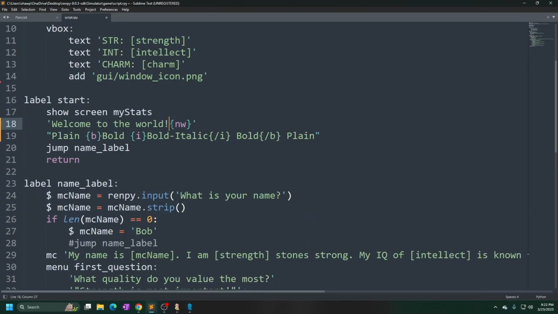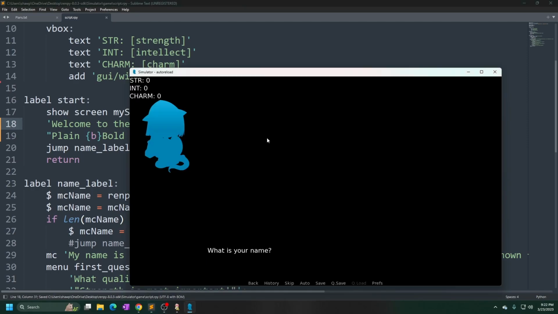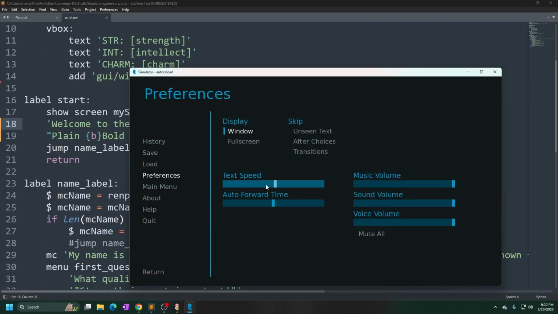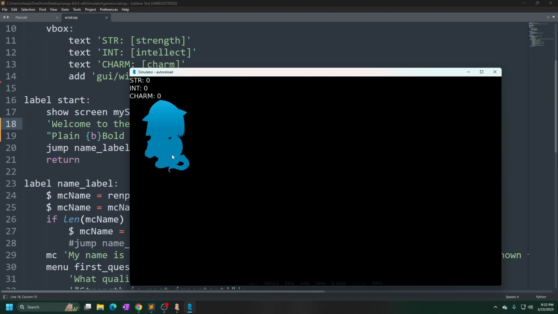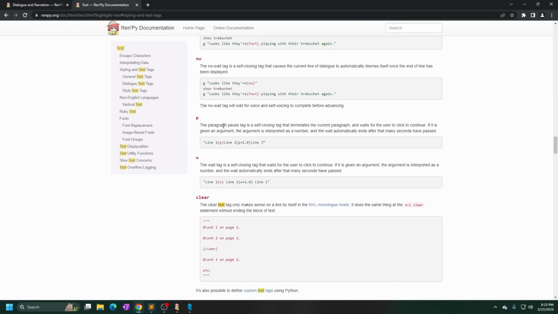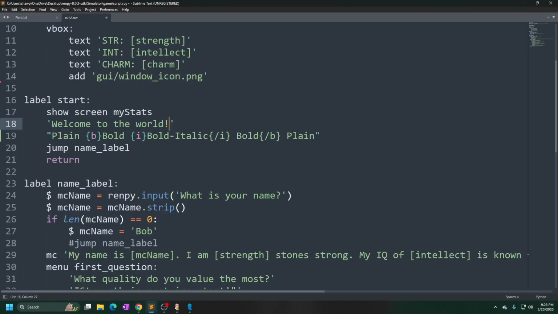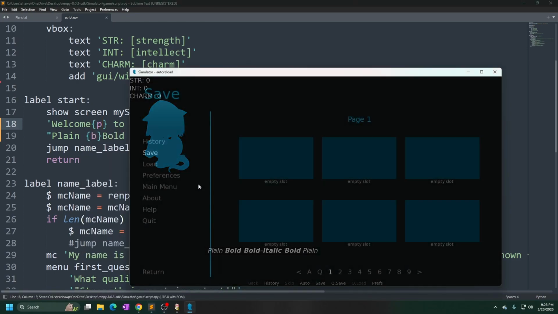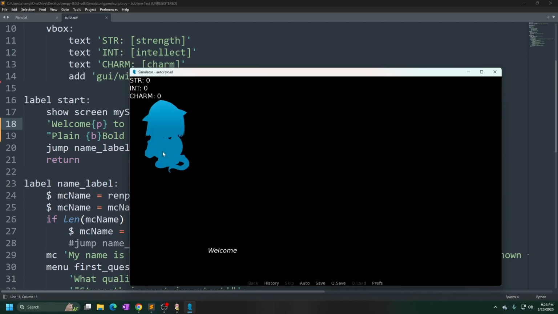This text tag is no wait, and it's a self-closing text tag, meaning we do not have to close it. Just open it, and it closes by itself. So when we start, if we go to preferences and slow down your text speed, you'll see that it says welcome to the world, and then it continues on without me having to click. If you want to pause to emphasize something like welcome, we can do P. Refresh that. Welcome. And it waits until I click to the world.